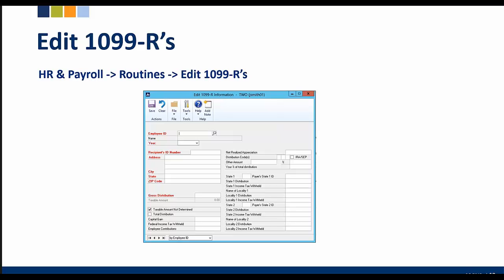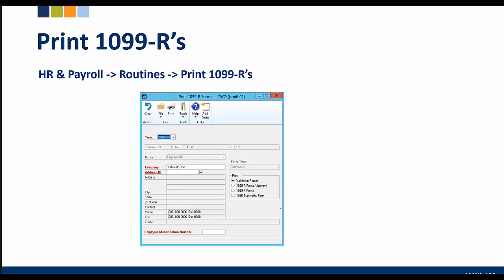For those of you that use GP for 1099-R information, you can print and edit your 1099-Rs from GP also. So this is the edit window. And then this is your print window for the 1099-Rs. Again, the address information is required. You can print the validation report, as well as alignments, the actual form, and the transmittal form.